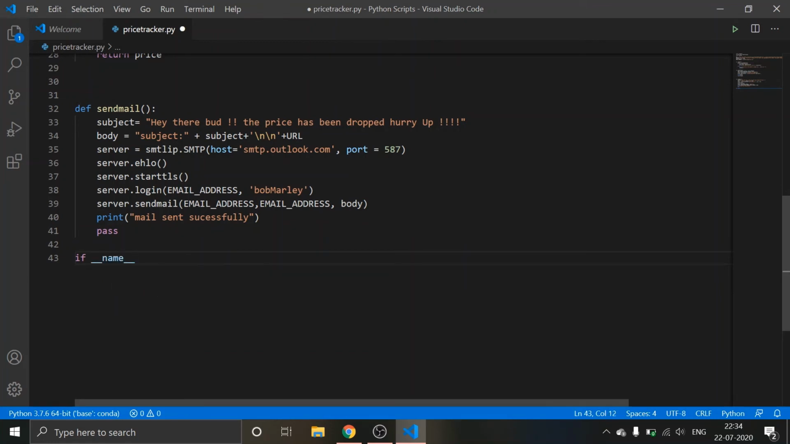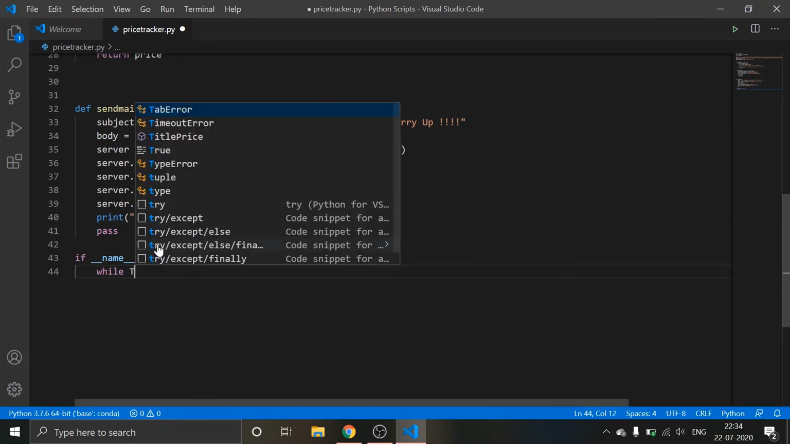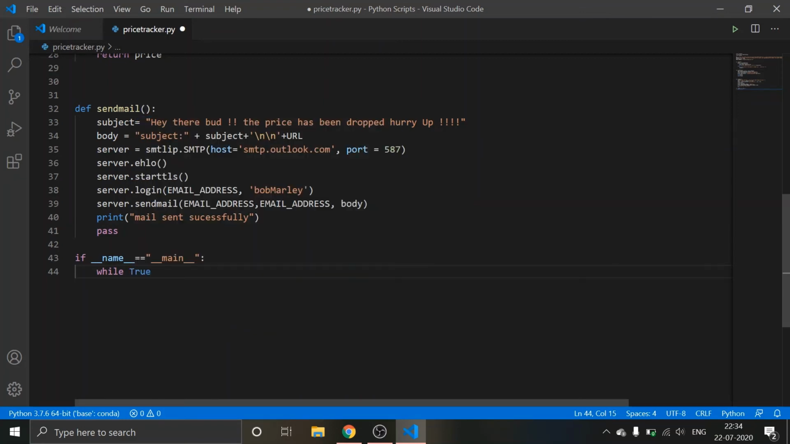And at last, let me do this thing. If name is equal to underscore main underscore, while true. Here you can choose if you want to send the mail after every 30 seconds, 60 seconds, 2 minutes or 3 minutes, it depends on you. So I am choosing here 50 seconds as the time duration.